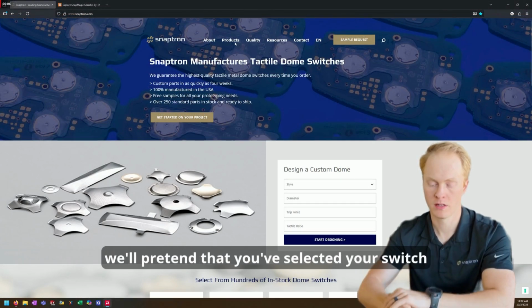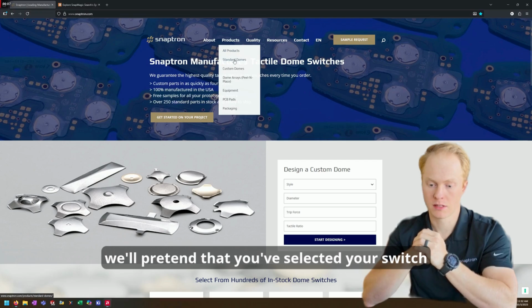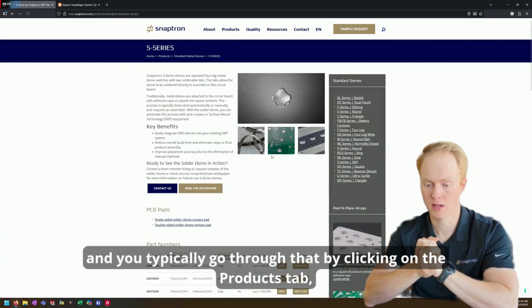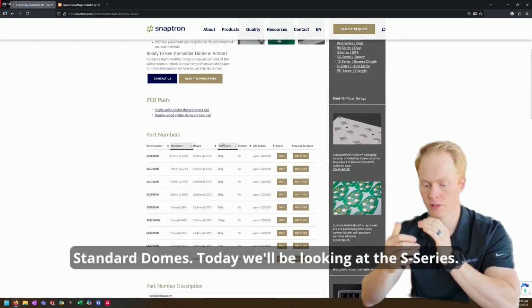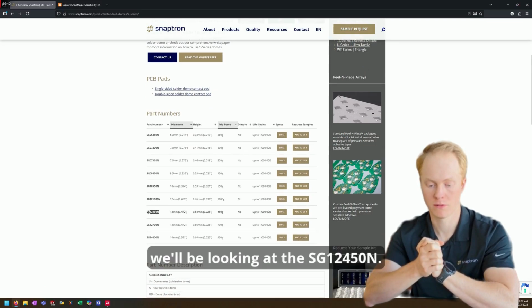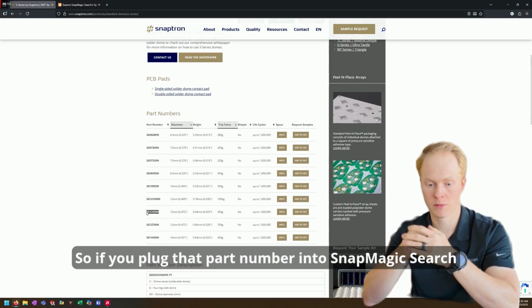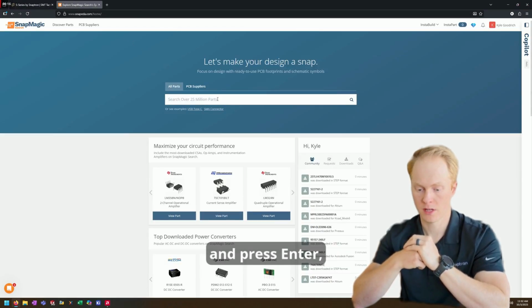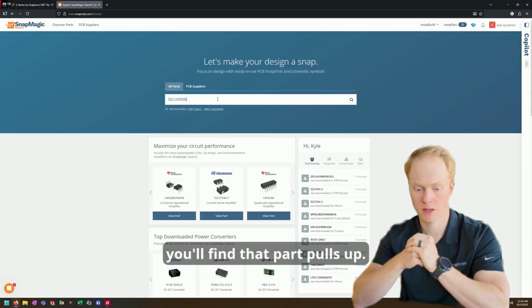Looking at our website, we'll pretend that you've selected your switch here, and you typically go through that by clicking on the Products tab, Standard Domes. Today we'll be looking at the S series. In particular, we'll be looking at the SG12450N. So if you plug that part number into SnapMagic search and press enter, you'll find that part pulls up.